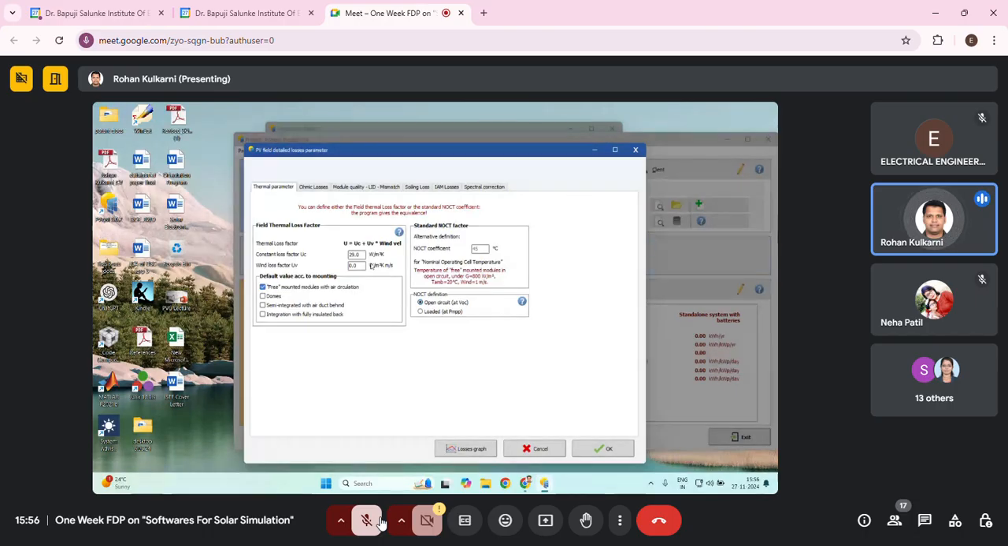If you are asking regarding particular losses, just for the LID or something, LID stands for light induced degradation loss. Degradation means the panel degrades every day by some amount, so we have to consider that degradation loss.